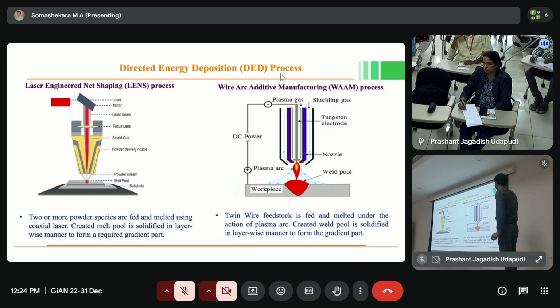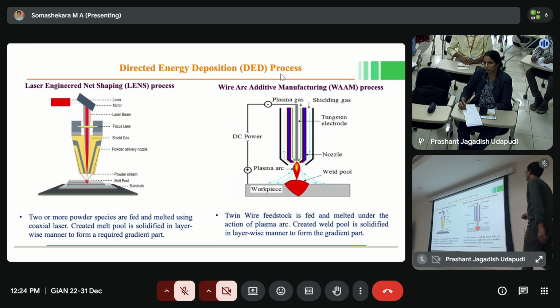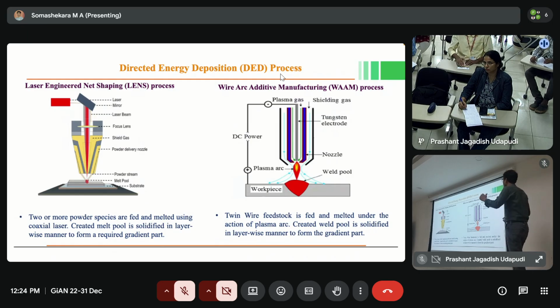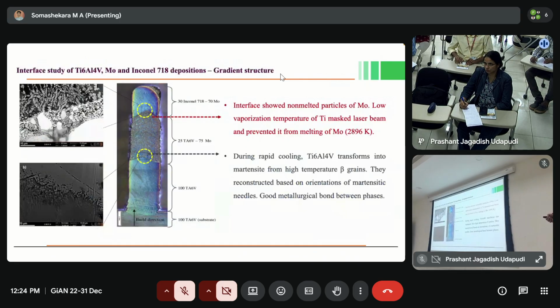And then when the arc is actually coming, you can feed the wire, and then you can fuse it. Now you can change your material, so that you can... I think I have one more slide. So you can see there are still some challenges, they are not straightforward.